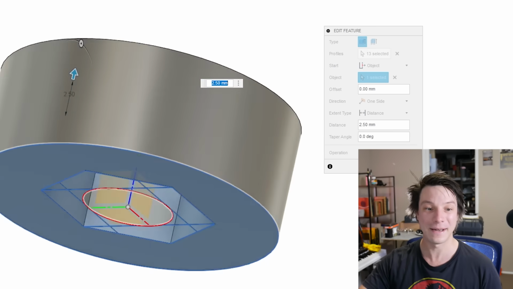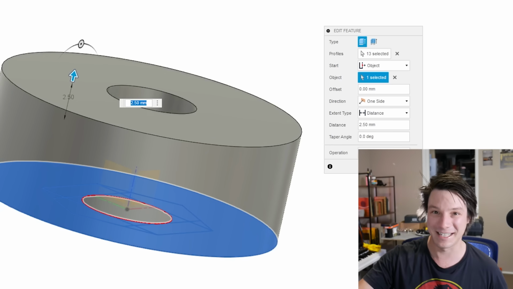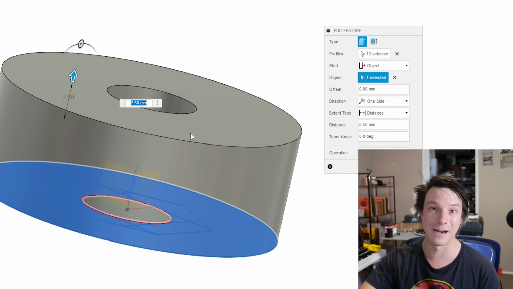So you can see that no matter how much I change that previous extrude, I can make it like 100 millimeters deep, it'll still start from the surface of it, which is really, really powerful for parametric modeling.